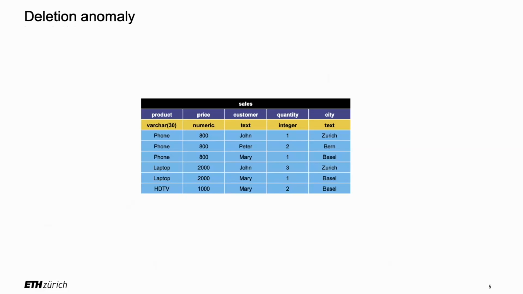Imagine that this is how you design your web shop. So you decided to create a table. You know how to do it in SQL, right? Create table sales, product varchar, price numeric, customer text, quantity integer, city text, and that's it, right? That's the create table. So imagine that you put your data in there, and that's what it looks like.